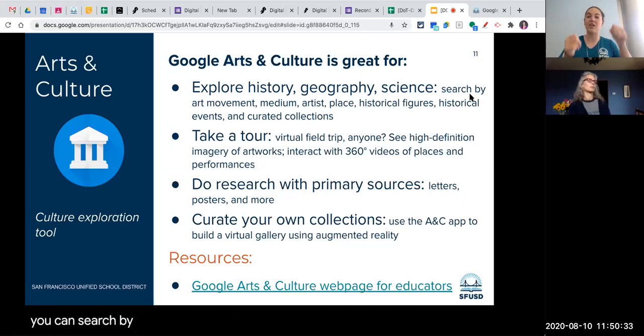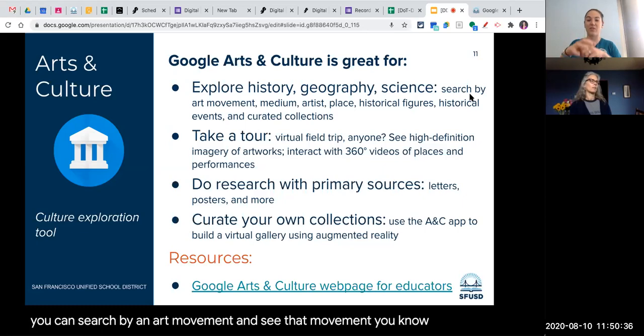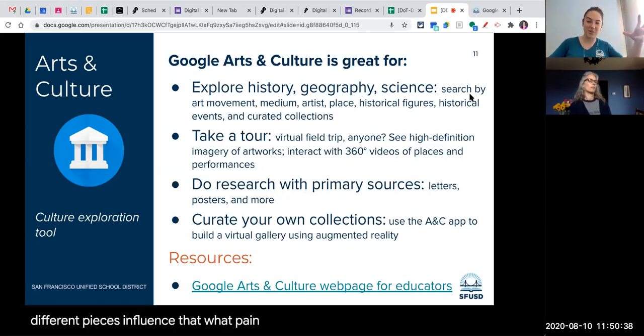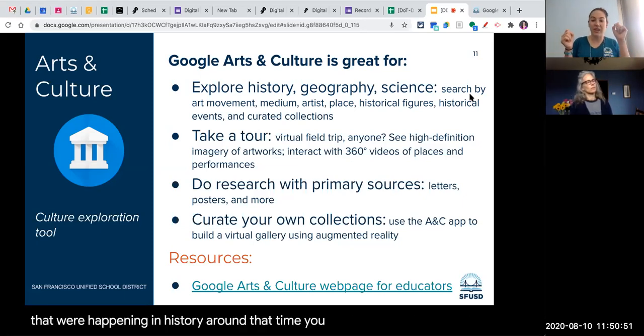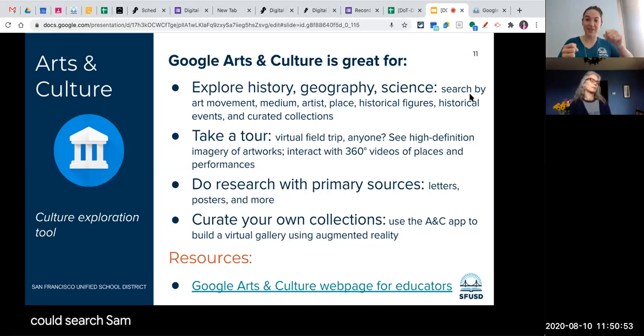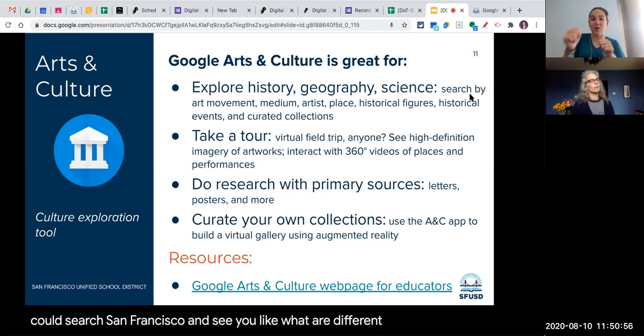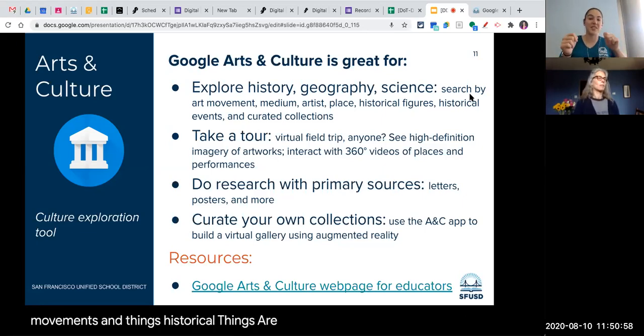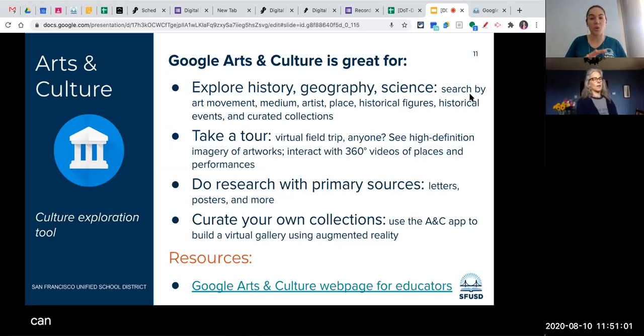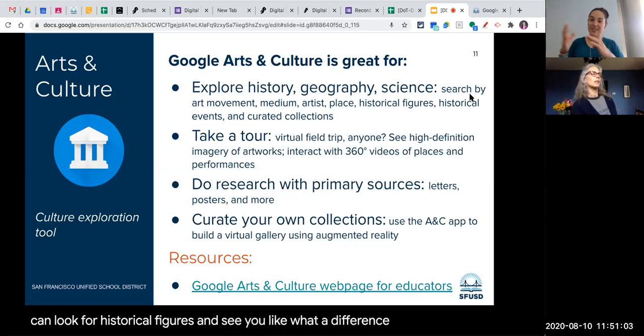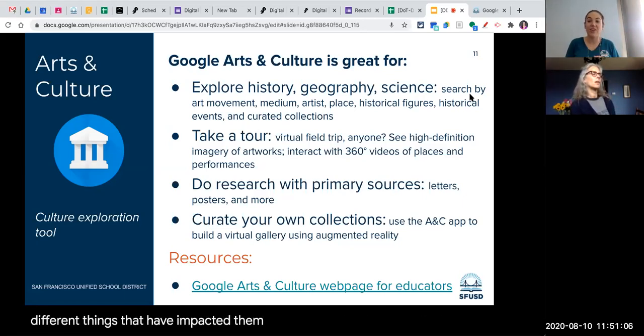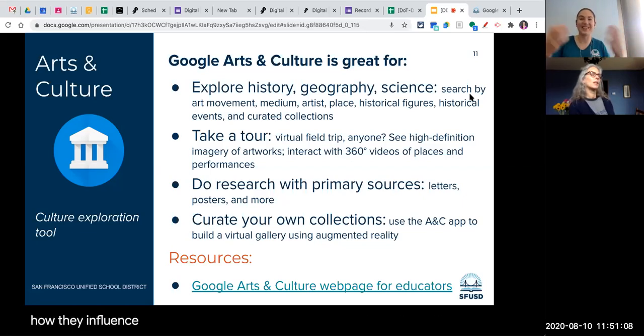You can search by an art movement and see what different pieces influenced that movement, and what painters or artists were part of it. You can search by medium, like I could look just for sculptures. You can search by artist and see what their influences were, and what was happening in history around that time. You can look by place. I could search San Francisco and see different arts and cultural movements and historical things that have happened here. I can look for historical figures and see what different places and things impacted them. I can look at historical events and see how they influenced art and vice versa.